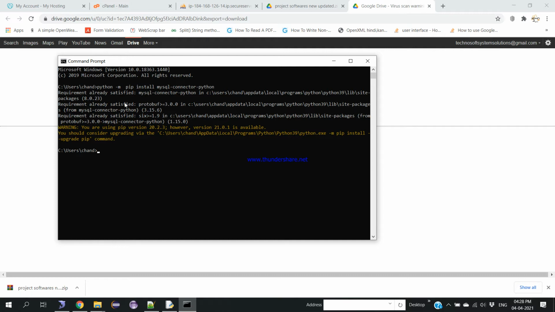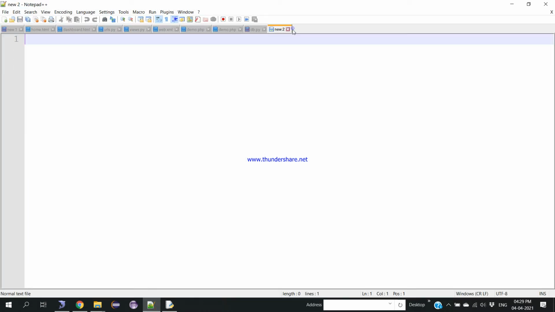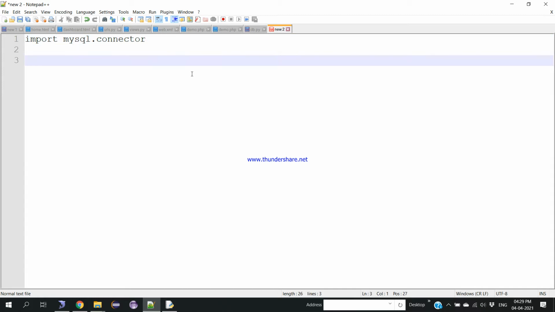Okay, after this step, what we need to do is test the connection, whether our database connection is working properly or not. How to test the connection? Let me show. So take a notepad and type a program. Take notepad and type the command import mysql.connector. Enter.